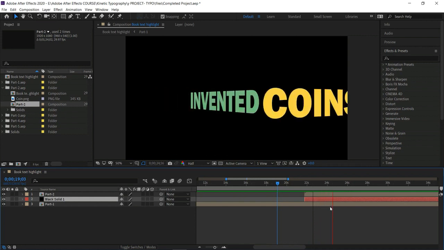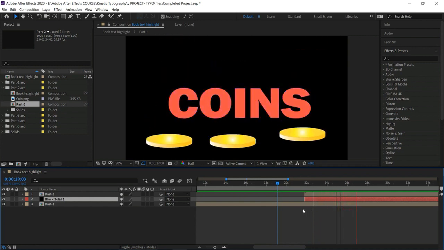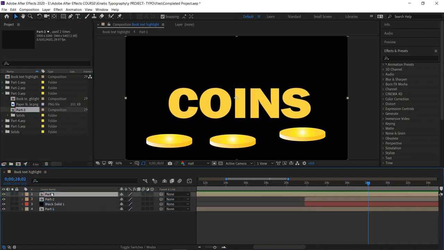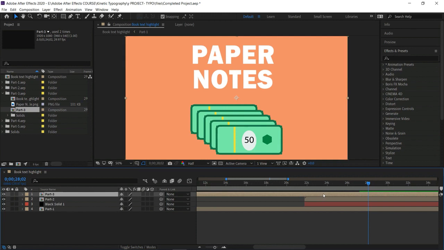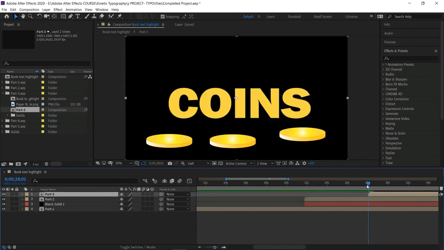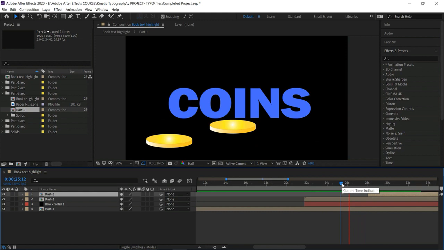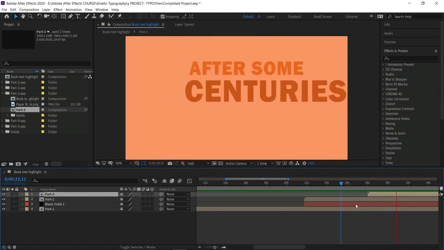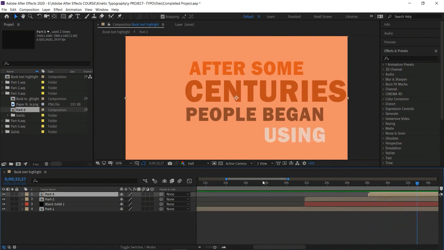So here it is. We have added these two compositions and now it's time to add the third one. So right here, after the last coin drops to the ground, we need to add our third composition. So just go to the project window and here we got the third composition. Place it over the second composition and just hold the open square bracket to start at a given time. So here it gets very nicely integrated.